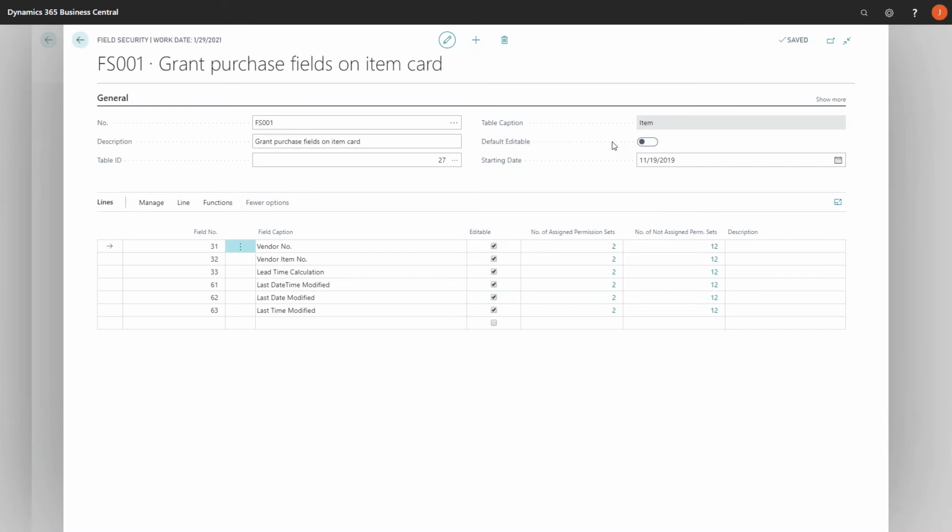Well, you can easily think of an example when it's the other way around. Think of a customer card where you have a credit limit, and you may want to have employees change everything on the customer card except the credit limit field. And then it's easier to define it the other way around. So that's the field security.